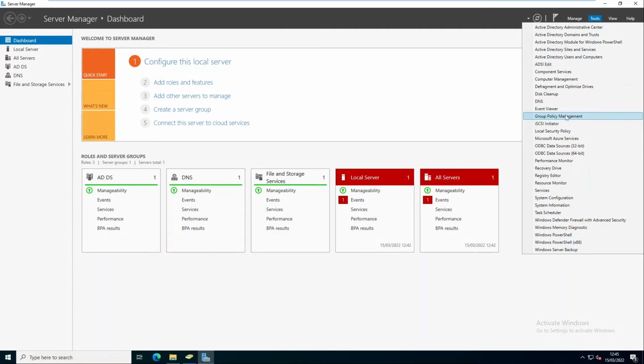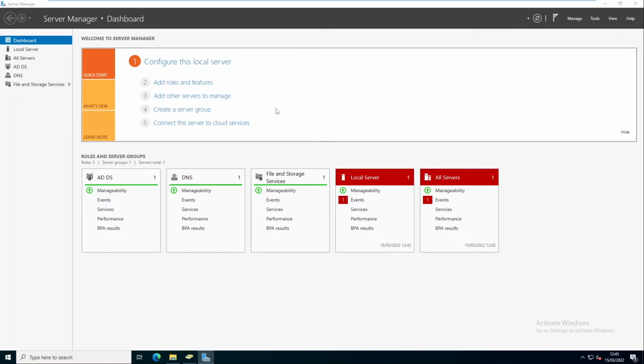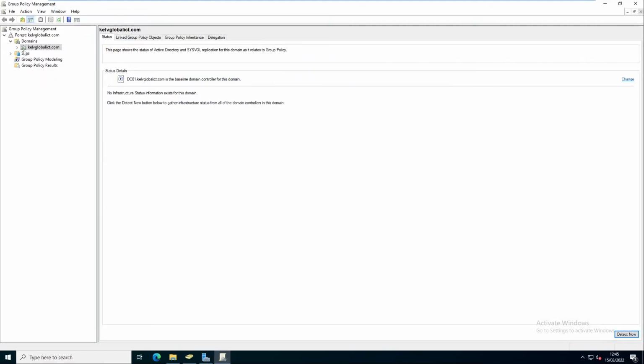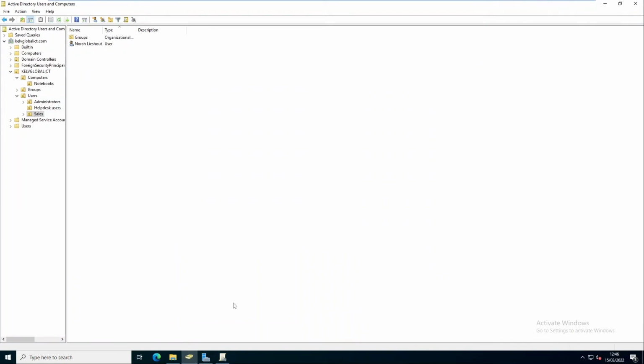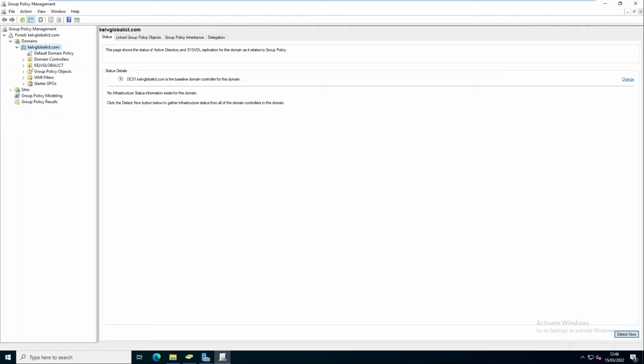So from group policy, let me just click on group policy. And from group policy, you can see we have our domain. You can see we have our forest, that's the Kelvglobal ICT.com, and here we have our domains. If I click under the Kelvglobal ICT, you can see we have our default domain policy, and it's actually the organization unit I created. If I go back to my Active Directory, you can see the group policy is a reflection of what you have in Active Directory users and computers. If I go to my Kelvglobal ICT, you can see here we have our computers, groups, and users.